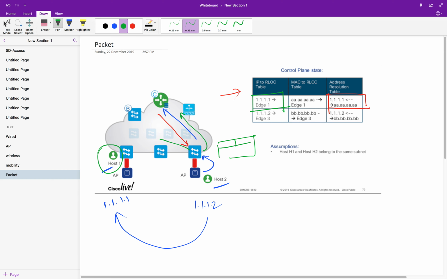So it's going to do a unicast ARP to this guy, right? It's a normal ARP, but the only difference is that instead of having the destination MAC as all Fs, it's going to just do a unicast ARP. It's kind of like a reconfirmation, right? Though it already has the MAC address, it's still trying to reconfirm.